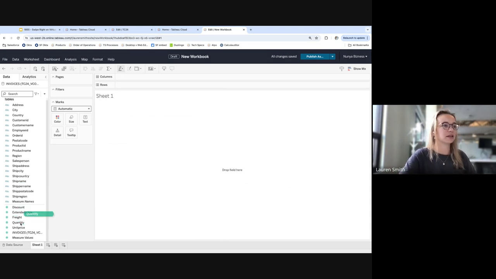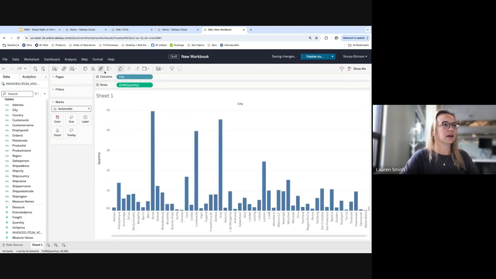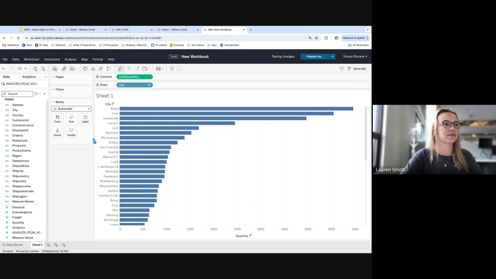Maybe I want to take a look at quantity. I can drag and drop that out. Maybe I'll put that onto rows, and maybe I'll put city on my columns here. Maybe I can give this a sort, flip this. So the interaction experience is very similar. The only thing that's really different is that instead of connecting directly to a database or connecting directly to a published data source, I'm connecting to my virtual connection.